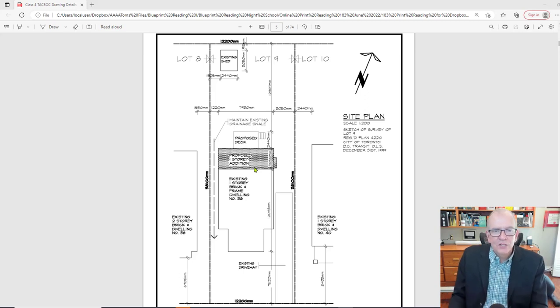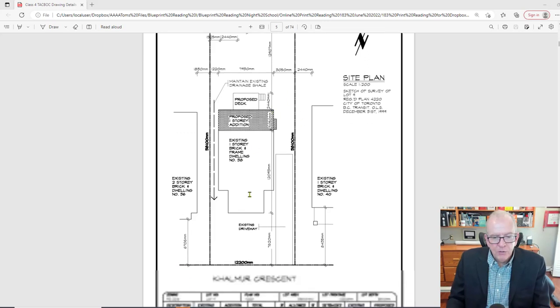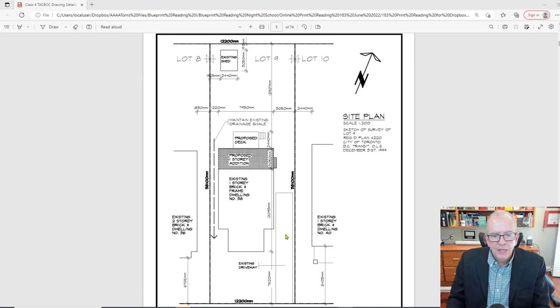All right, so let's get started. So this was an addition to a house. We looked at the site plan a little bit last session, so again, you can go back to that video. You know, the northern orientation, there's this addition that's going on to the house here.